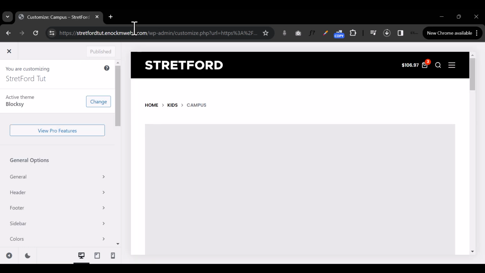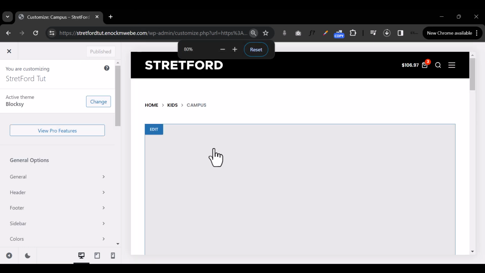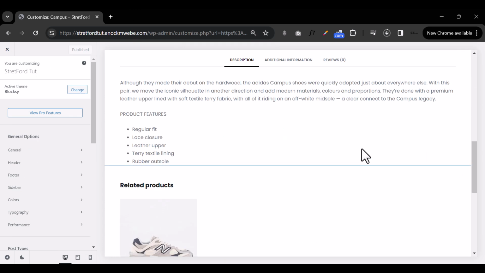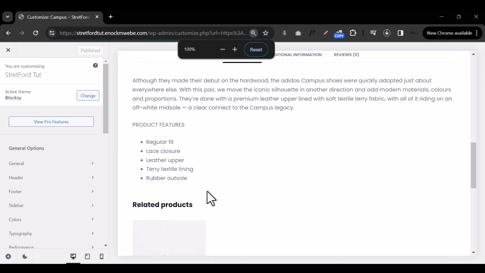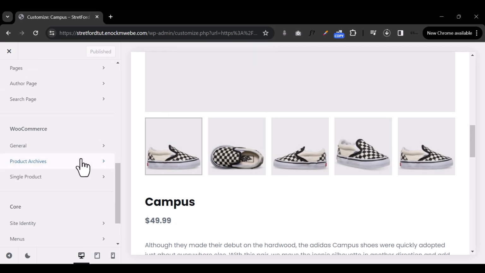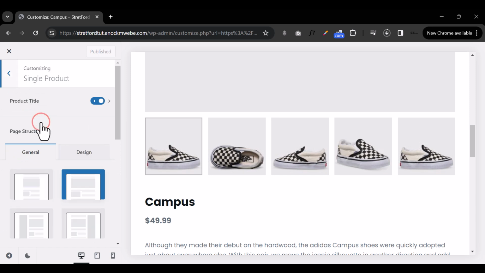So now while we are here, I can probably zoom out just a little bit to see how everything is looking, and zoom back in. So what you have to do is to scroll down into single product.